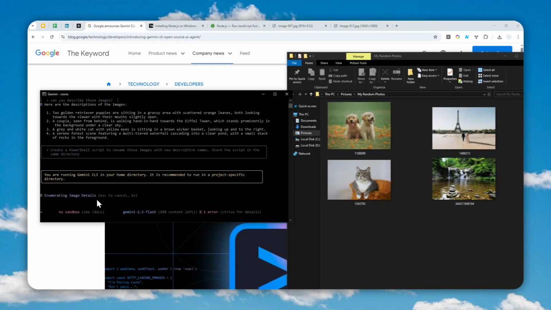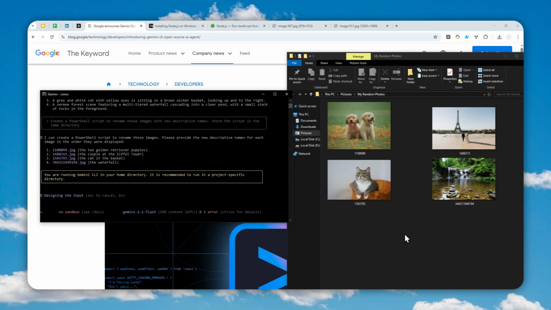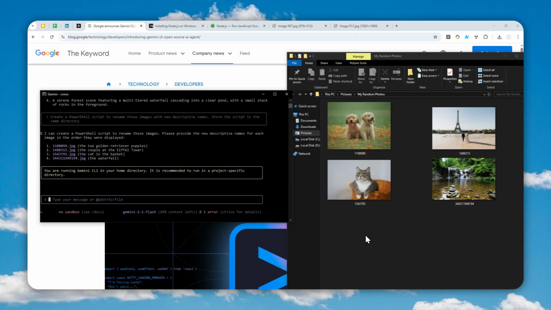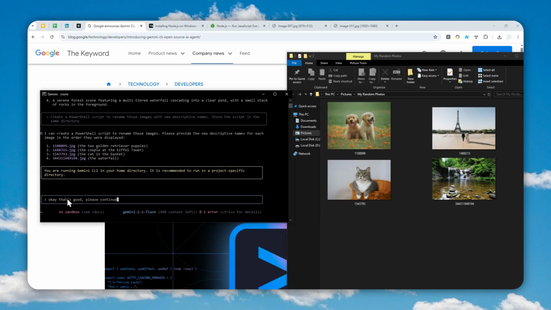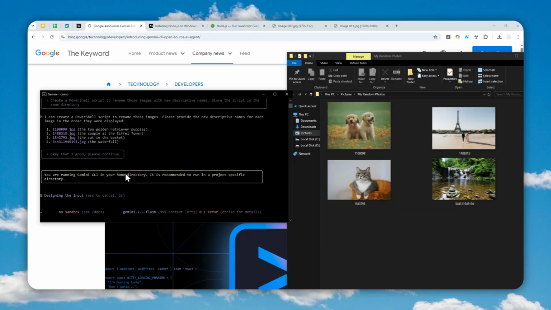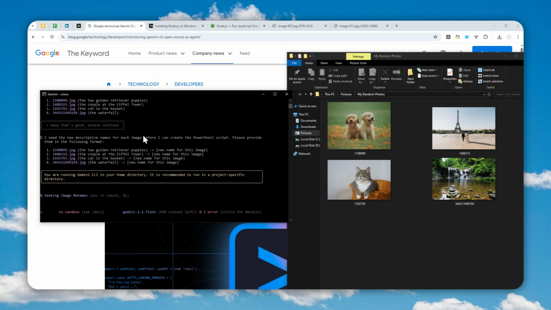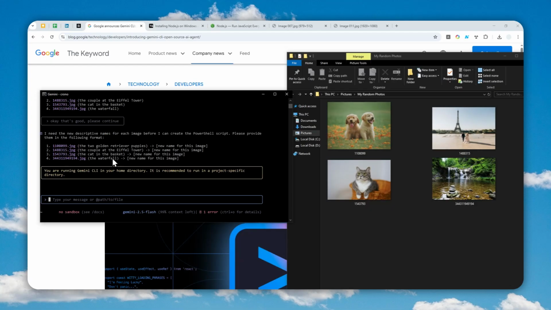So hopefully it's creating a PowerShell file. I think the format is .ps1 and should be created any second now, and it might take several seconds, several minutes. Okay, I can create a PowerShell script to rename those images. Please provide the new descriptive names for each image in order they were displayed. Yeah, I think it's good. Okay, that's good. Let's continue. So yeah, it's really just having a chat with AI, and let's just give AI flexibility to do a lot of things, but at the end of the day, it will actually always ask permission before it will do something.